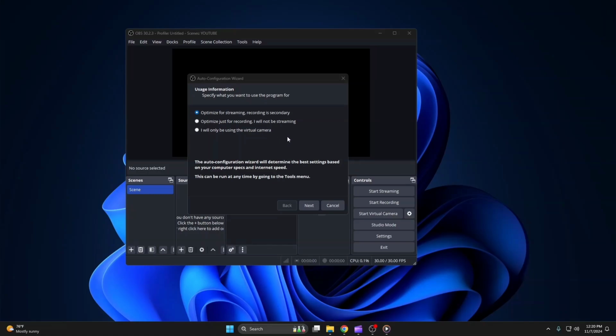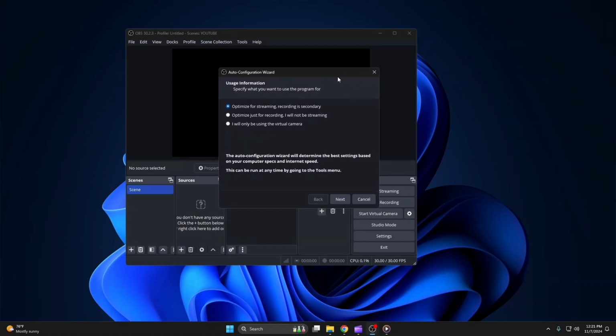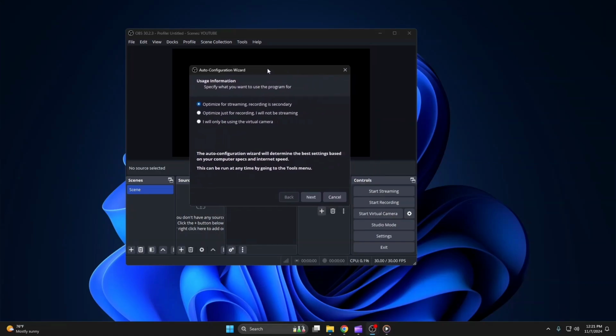Now this is a brand new fresh installation of OBS. So this is what you will see if you have never opened the app before. Right now we simply have a black screen and the auto configuration window. Now you need to decide what exactly you want to use OBS for. You can use it for streaming, for screen recording or virtual camera.